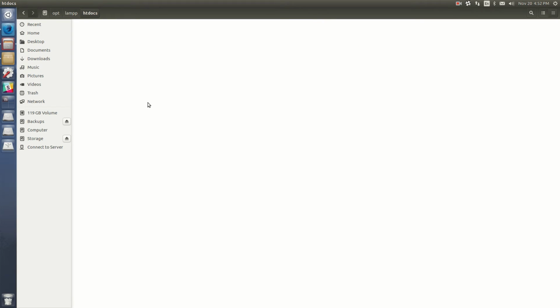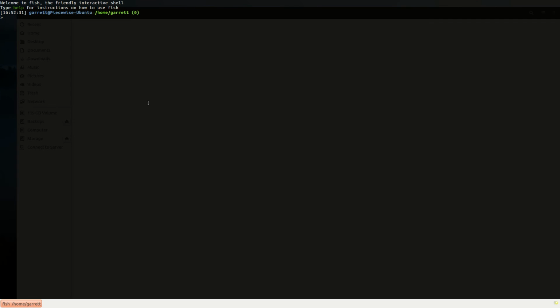Now lastly, there's one other thing we need to do to finish setting the permissions, and that's change the user that Apache accesses the files as. Since we set ourselves as the owner of that directory, that causes problems for the web server. So we need to change the configuration to handle that. We can do that by running sudo vim, or whatever text editor, /opt/lamp/etc/httpd.conf.